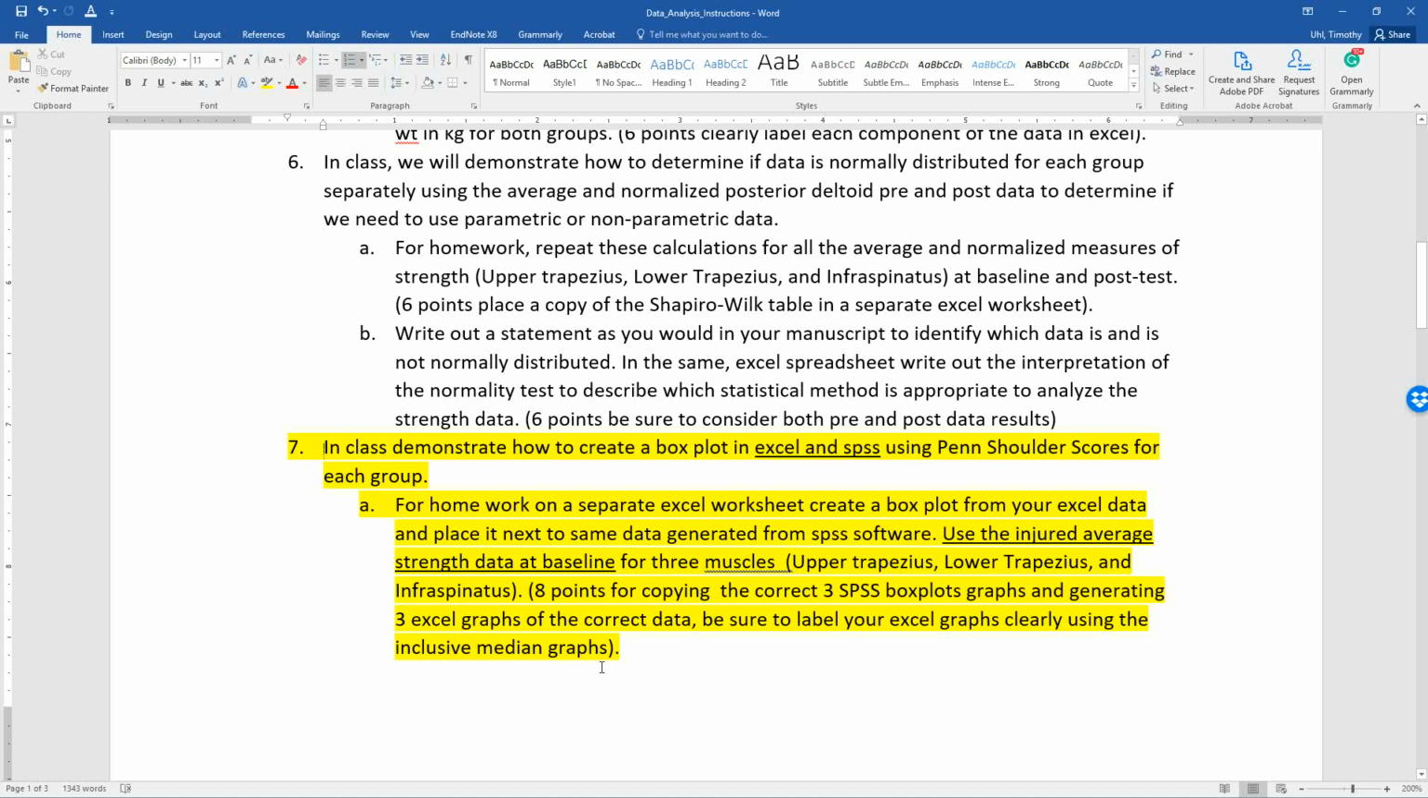This session will help you learn how to create a box plot using both Excel and SPSS. My demonstration is going to be with the pin shoulder scores for each group, using just the baseline or pre-data. For your homework, you're going to do the same process, but I'm only going to have you use the injured average strength data at baseline for each of the three muscles: upper trap, lower trap, and infraspinatus.